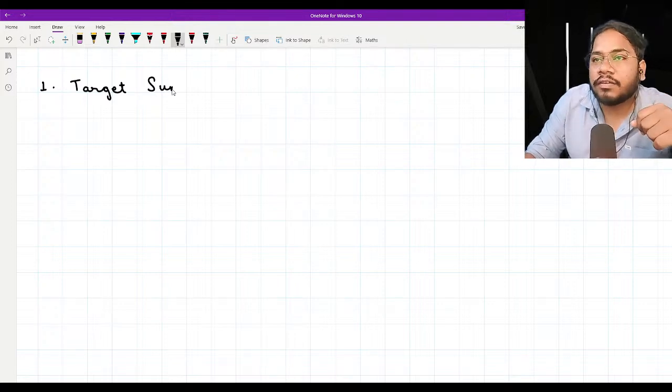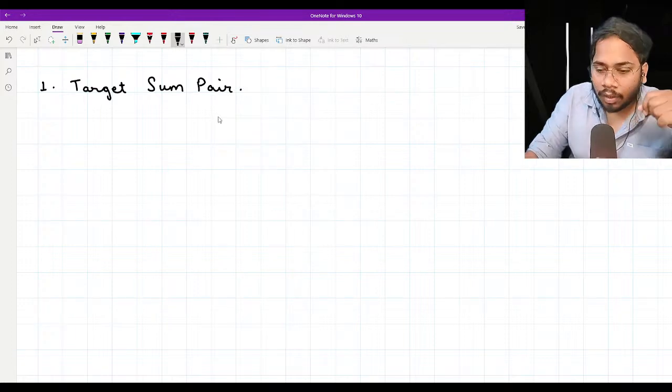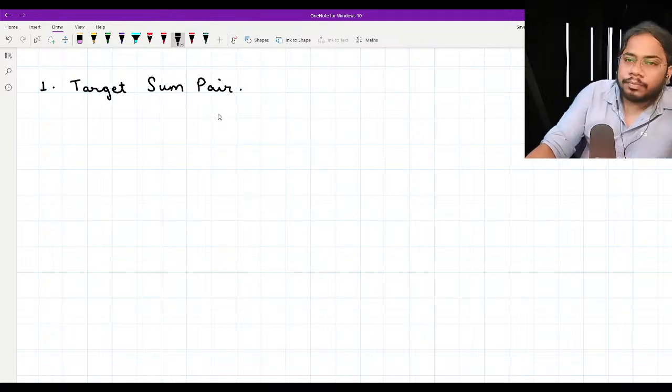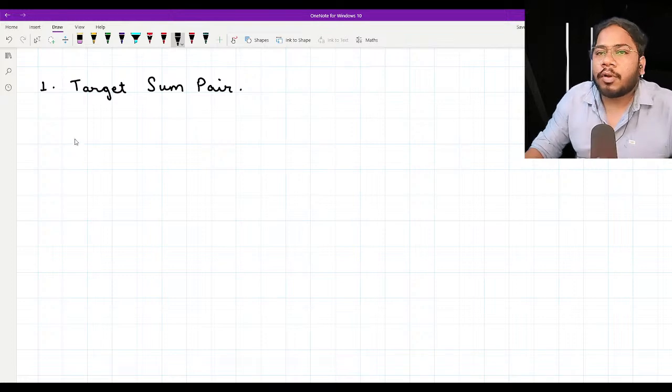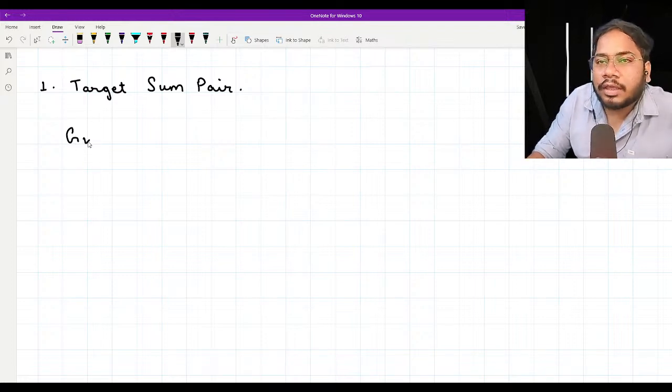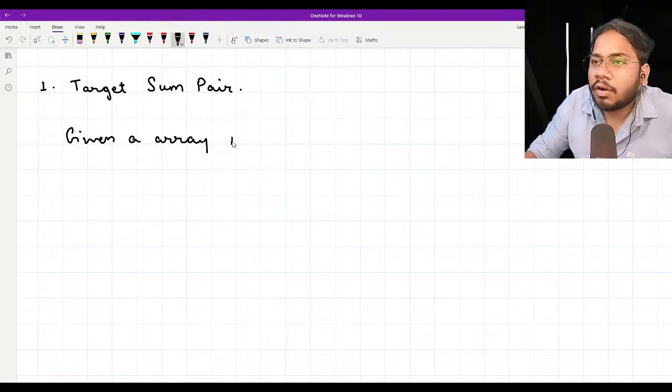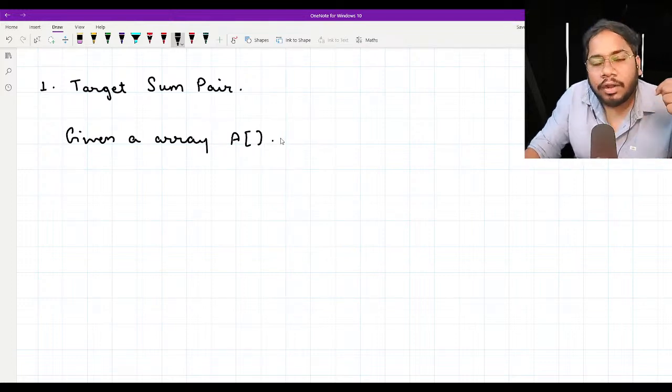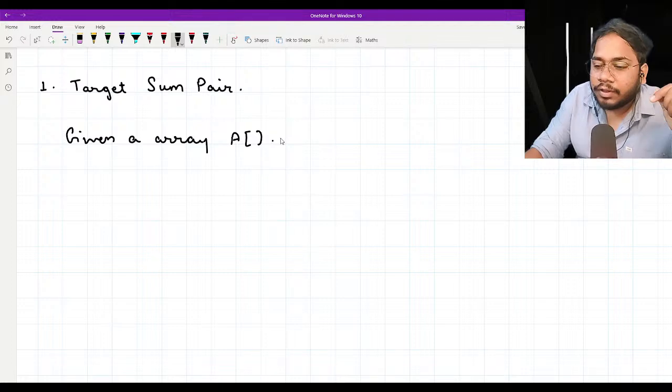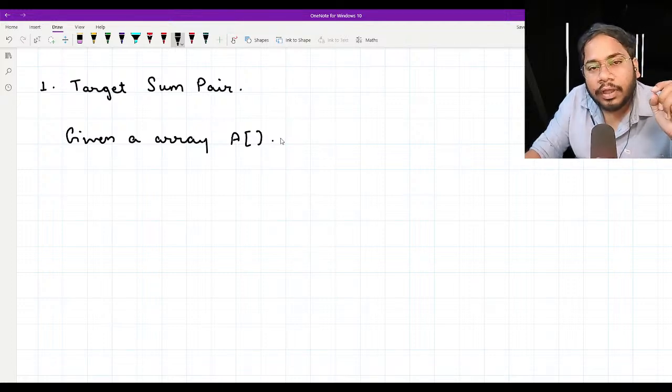Target sum pair. So what is the problem? The problem is, we are given an array. That array is called A. We have to find if there exists a pair of elements in that array.